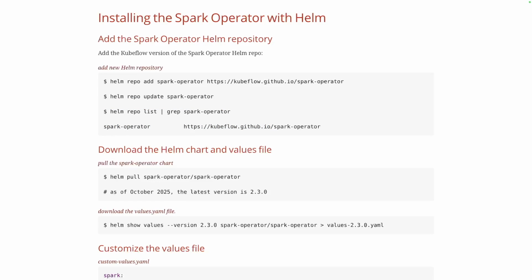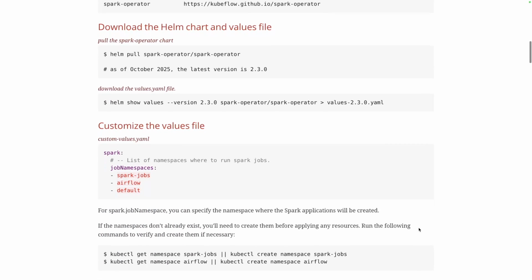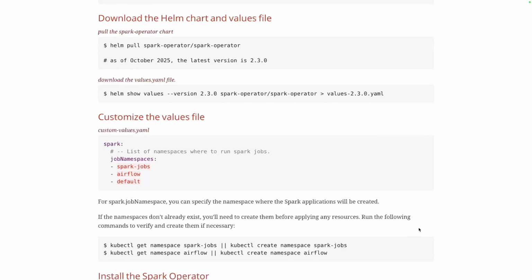Installing the Spark operator with Helm. To get started, we'll install the Spark operator using Helm. First, we add the Helm repository provided by Kubeflow. Then we update the repo and confirm it's been added successfully. Next, we download the chart and export the default values file. As of October 2025, the latest version is 2.3.0.